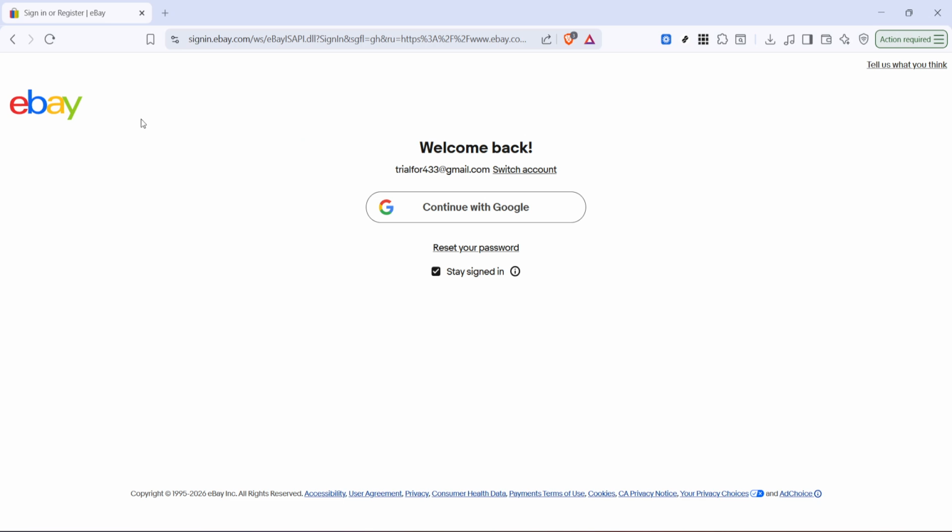After that, eBay will take you to the sign in page where you'll see different ways to access your account. At this point, pay attention to how your account was originally created. If you signed up for eBay using your Google account, you should choose the option that says continue with Google. Click continue with Google and a Google sign-in window or prompt will appear.